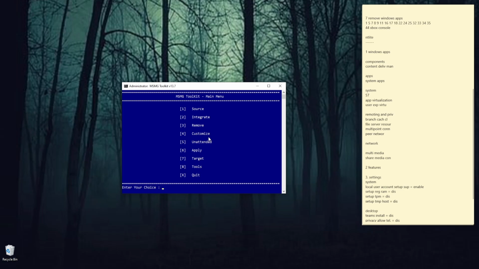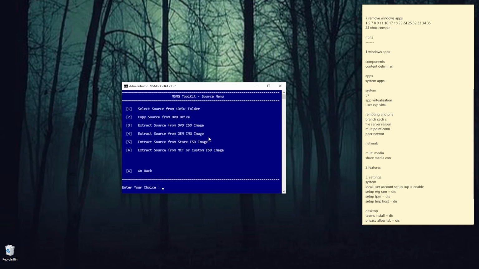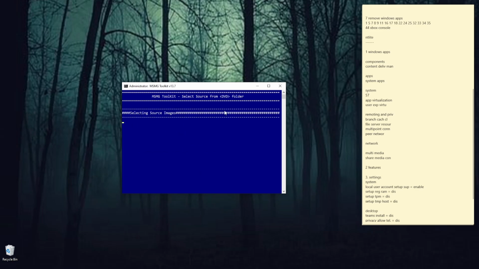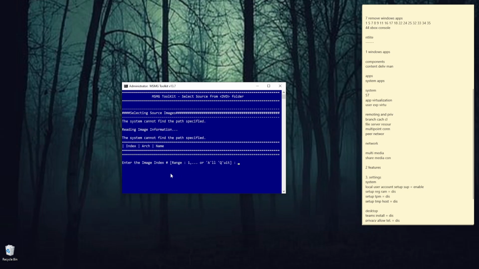Okay, it's nice and quick now. So now you'll see this menu, and we have to choose one, source. The source is that DVD folder, the files that you've copied. So just choose one, then select source from DVD folder, one again, and enter the image, range 1. It should actually list the image files here. So it will say Windows Pro, Windows Home, or whatever. Or am I mistaken now? Well, just choose the one that they show.